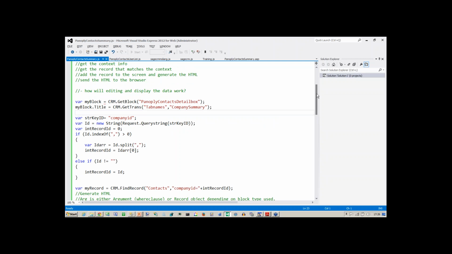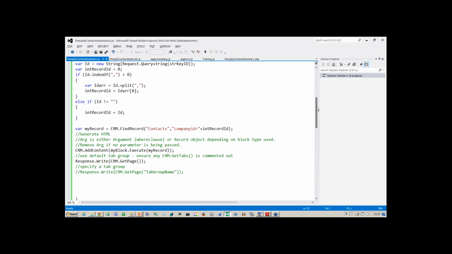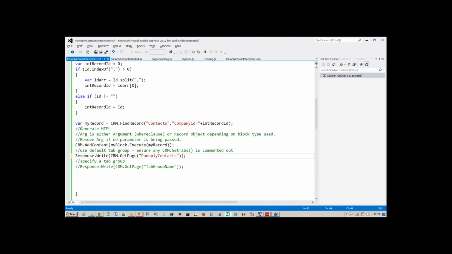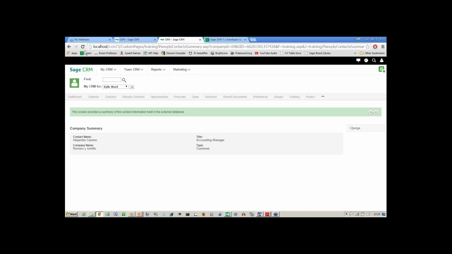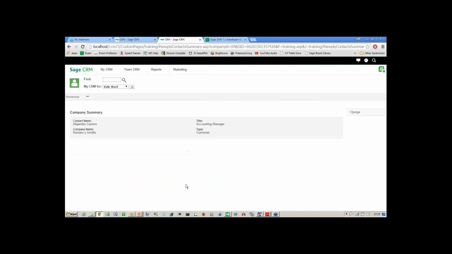So where we have got the page being written out, one of the things that we can see is that we can specify a tab group to be used. And in that case, I want to specify that we're using Panoply Contacts. So if I save this and now refresh my page over here as Kylie Ward, what we'll see is that we now have summary displayed here.